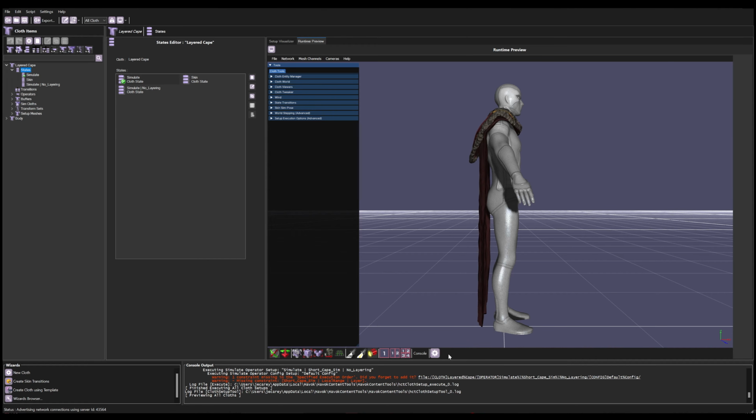The Runtime Preview tool exists as a playground to make temporary changes to your cloth setup. When you decide to keep certain changes, you need to set them in the Property Editor on the left and hit Ctrl+S or the Save button at the top of the screen to save your changes.